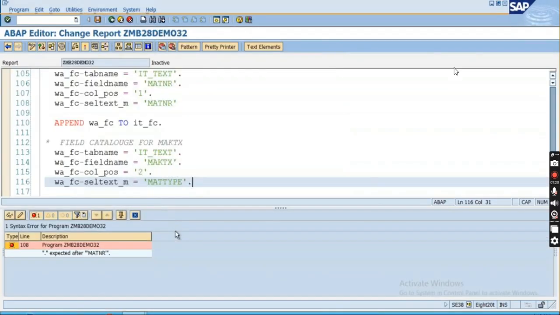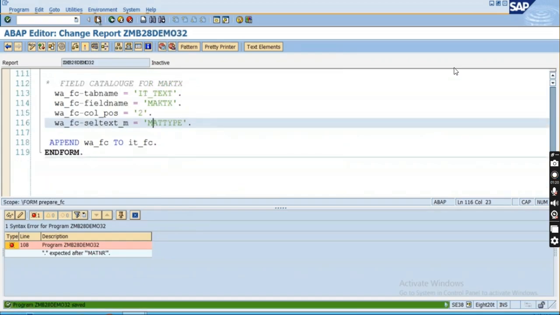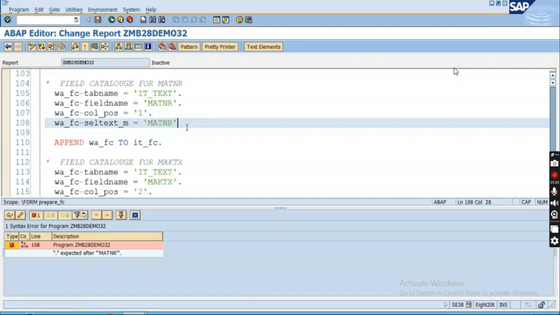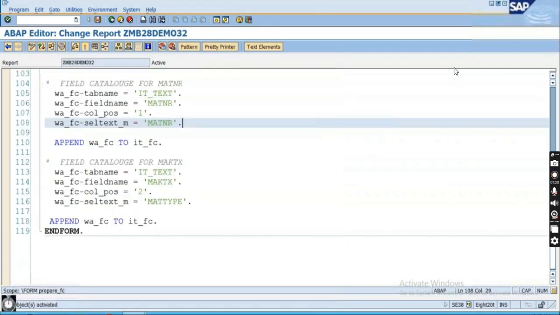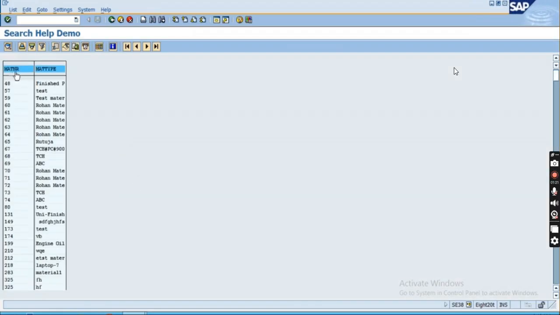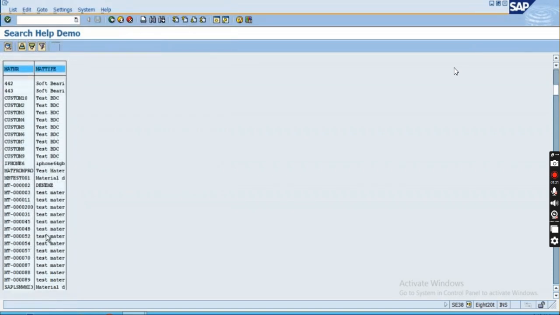Some error is there, let me check what the error is. Expected we have given, right? Save it, check the syntax. Okay, here full stop, we have checked the syntax, activate this, press F8. You can see that now the material number and material type, whatever you give over there, will come, right? So this is how, and now you are able to see how nicely it is displayed.